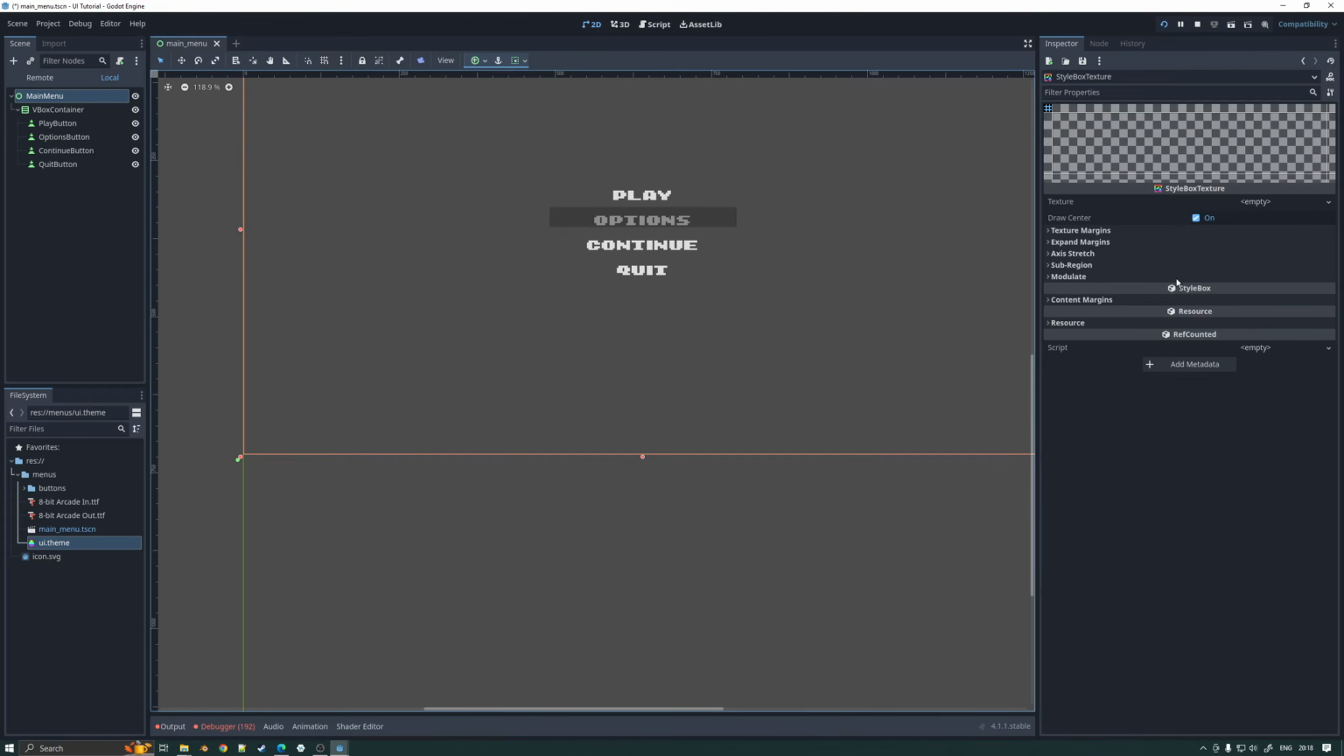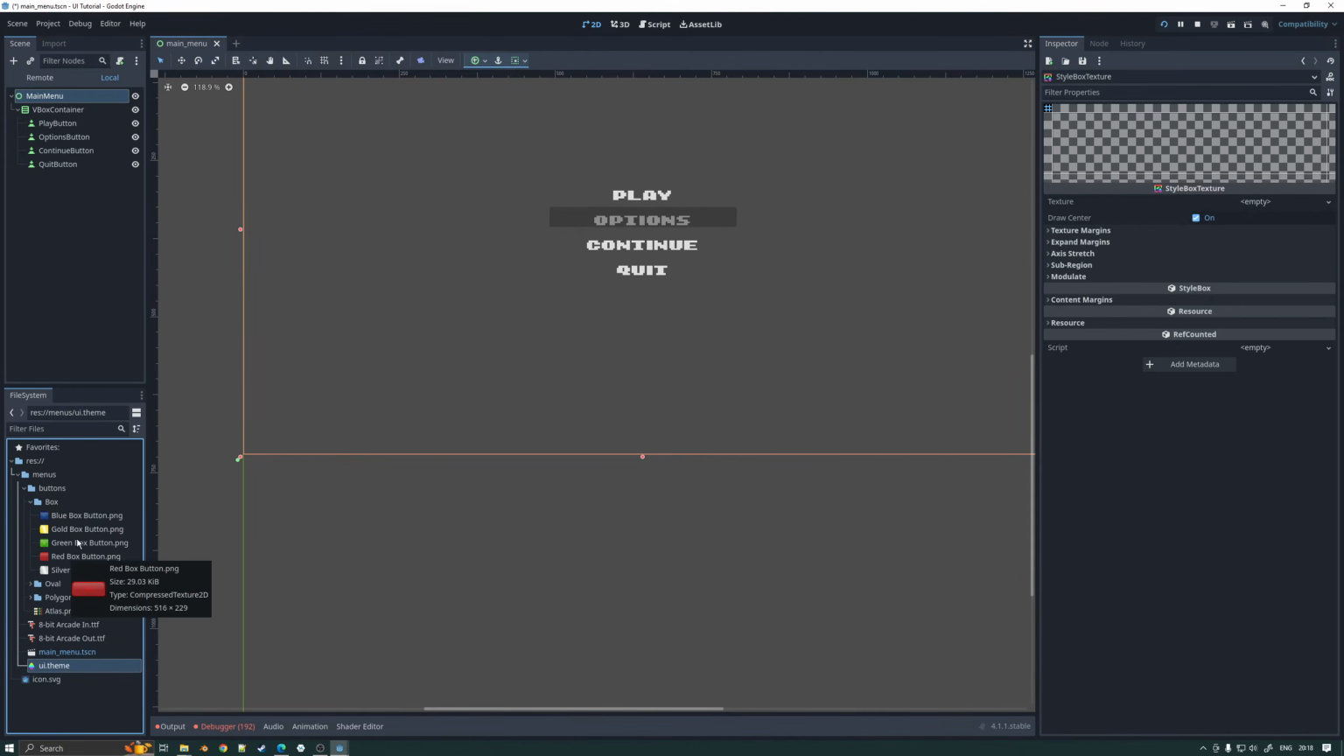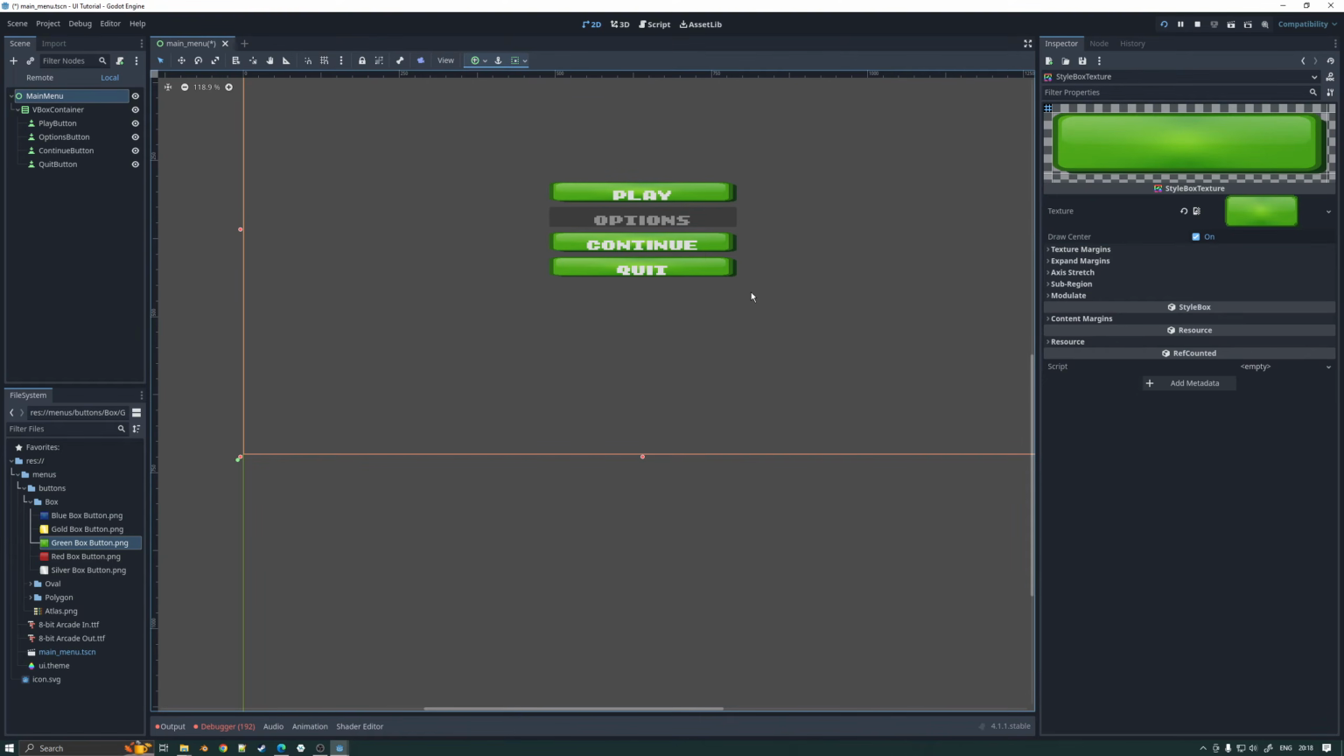And now we've got this box here where we can do stuff, and you'll notice there's an empty texture there. So if we go over to buttons, let's try box. The good news is it's actually showing what the box looks like, and I rather like that green one. So we just drag the green one in here. Boom, it's worked for us.